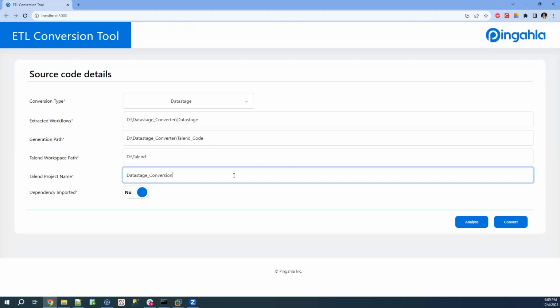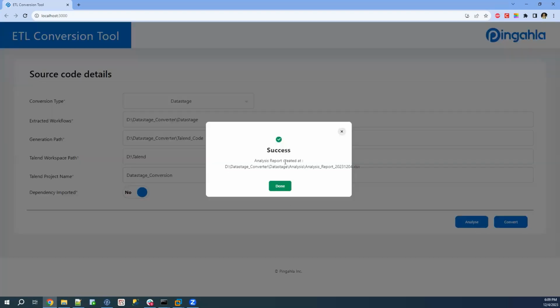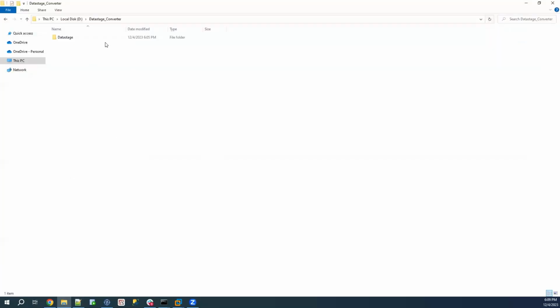Then, as Chris talked about, the first part of the conversion platform is the analyzer. We have two options here, analyze and convert. We click on analyze first, and what it does is create an analysis report at the same path where we have the legacy code. We go here, and it creates the analysis report.